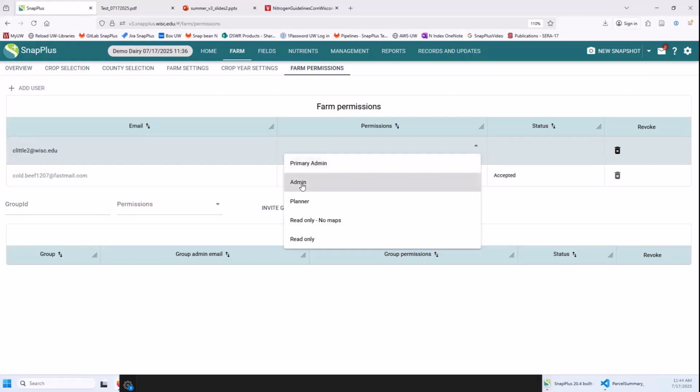The next level down would be admin. And so that's a user who is able to edit the plan and also to add other users, planners and read-only users, but they don't have that ability to delete the plan or to copy the plan. Planners are users who have editing abilities, so they can open the plan, they can add crops, they can edit applications, but they can't actually add other users.